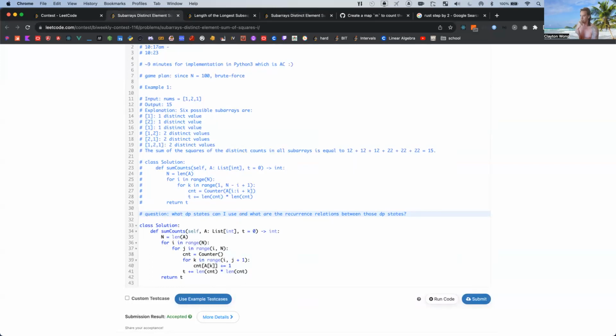So what work are we doing over and over again? Right, each time j goes up by 1, we're basically recalculating all the counts.